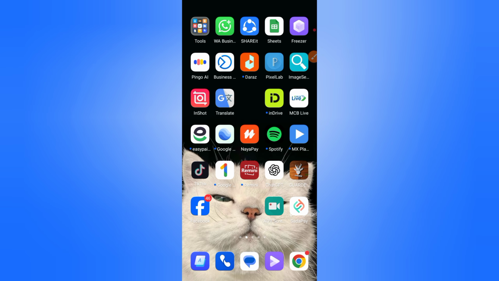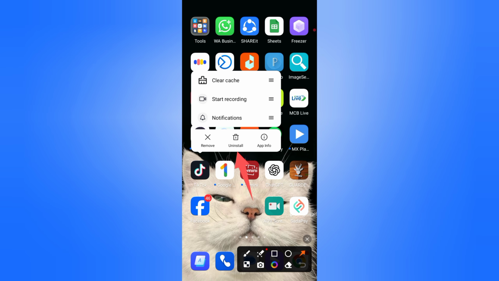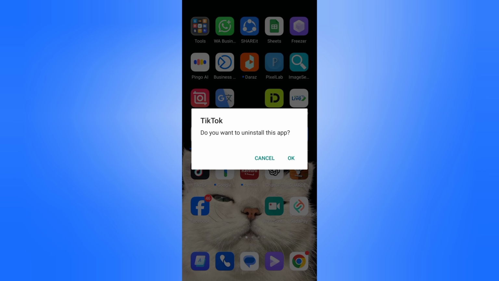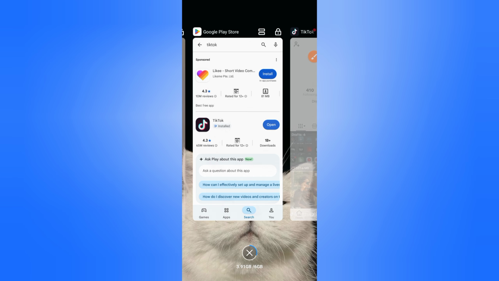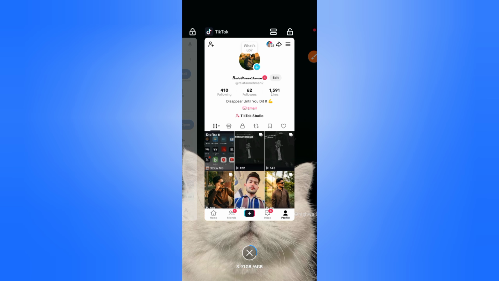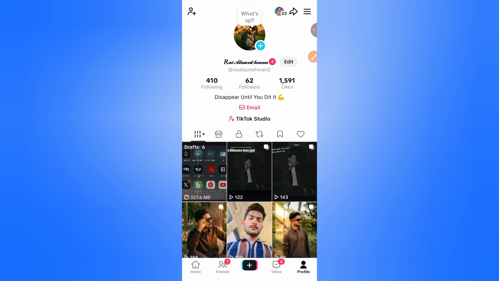Step 6. Uninstall TikTok completely from your device and reinstall it fresh from the App Store or Google Play Store. A clean reinstall eliminates any corrupted app data that might be preventing the repost button from appearing. Log back in after reinstalling and test the button on a few different videos.